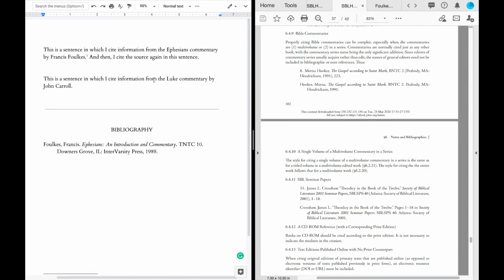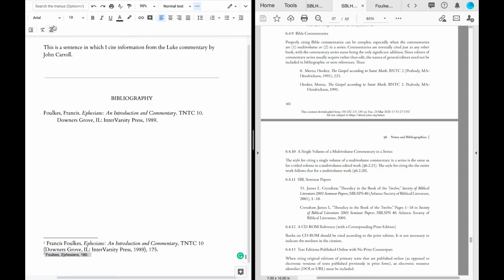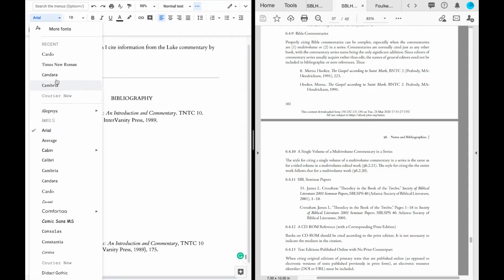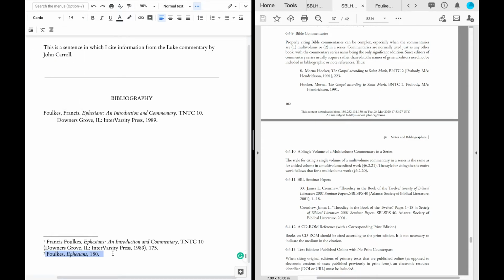Okay, and that's what my bibliography or my footnote entry should look like for the first time I cite this source. If I was to cite this source again, let's add another one. Then I would use the short footnote, which is the author's name, a shortened title, and then the page number. And I'm going to change this over to the same font that I'm using in other places so it looks the same. Okay, so there's what a short footnote should look like.